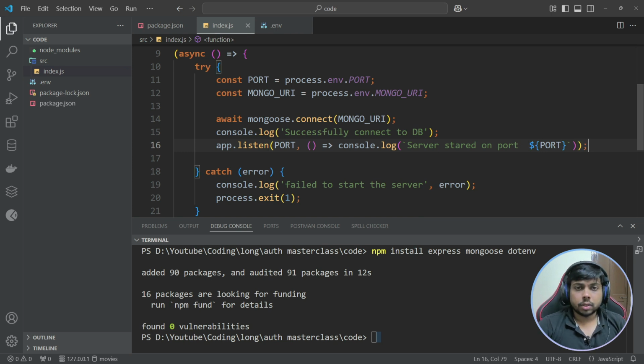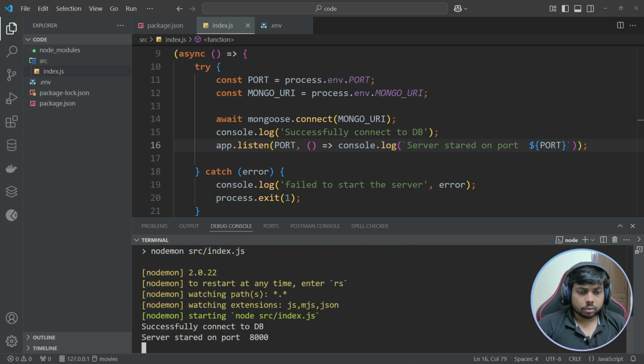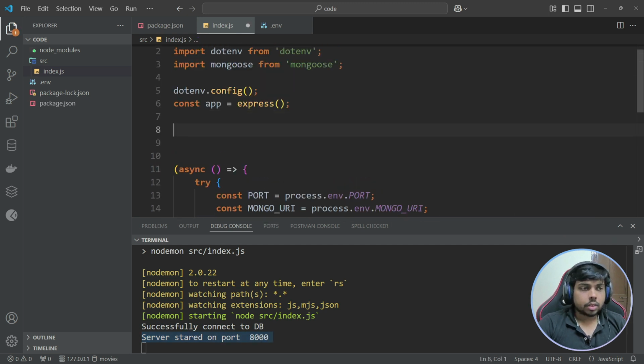I will save this one, and I will come to the terminal, and I'll say npm run dev. Let us see if it is starting or if we are getting any error, right? Let us check. Okay, so it says successfully connected to DB and server started on port 8000, right? So to test this one, let us create a ping API. Okay, so just a dummy API in which the path will be ping and will respond a pong message.